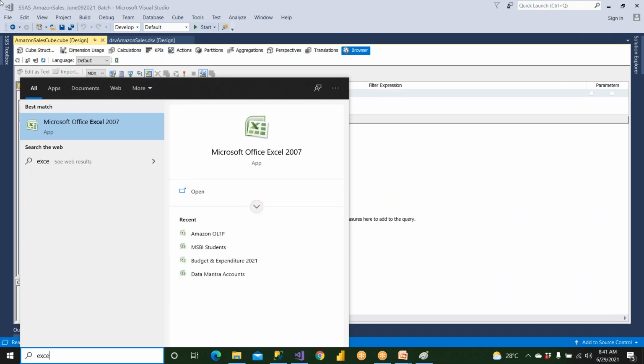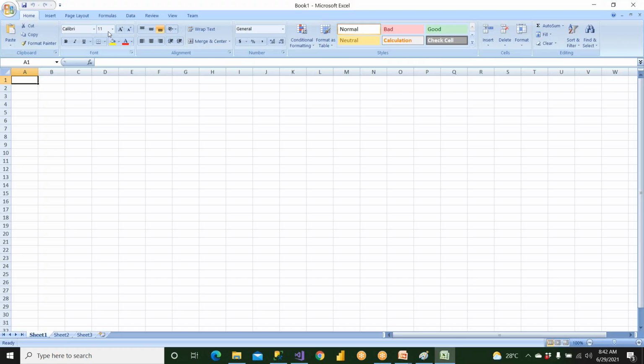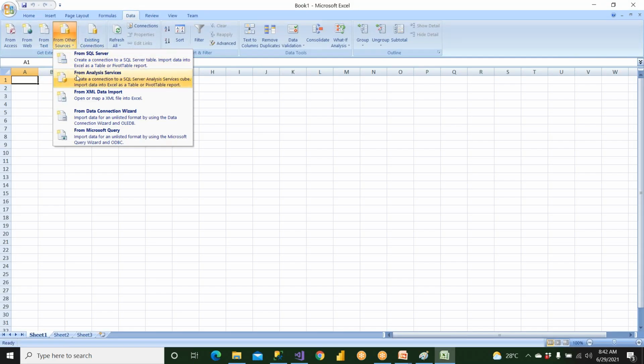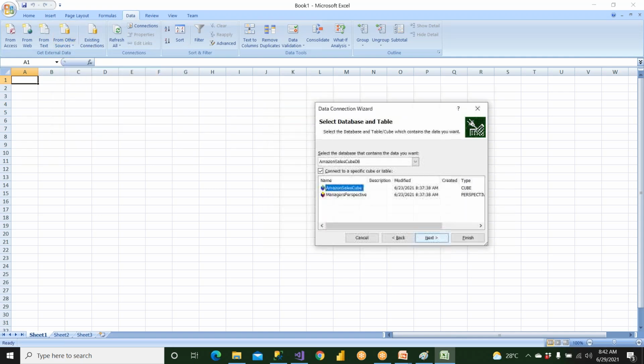You will give permission to that perspective to the end user, not the entire cube. So they will go to Data, then From Other Sources, From Analysis Services, server name is dot, click Next. So now you can see one more perspective here. This is the complete cube. This is not given to all.